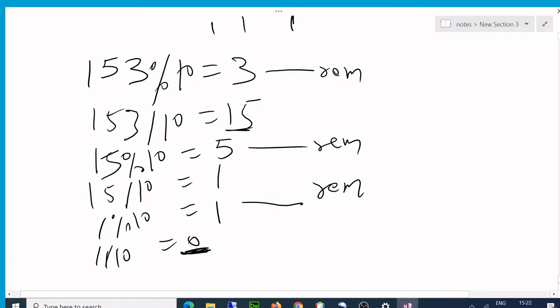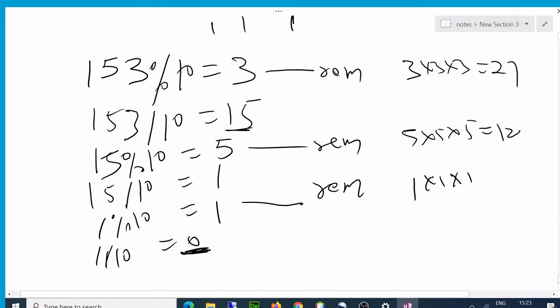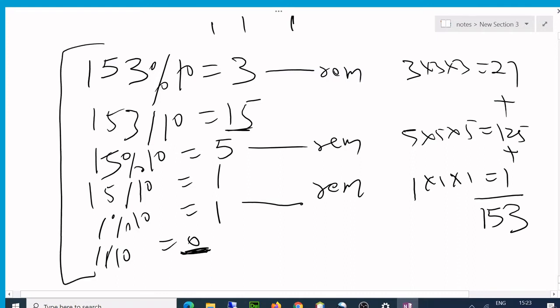Okay, so what are we going to do? Then we'll say 3 into 3 into 3, then 5 into 5 into 5, then 1 into 1 into 1. This is 27, this is 125, and this is 1. So if you add it up, what do you get? You get 153. It's the same technique that we have used in the sum of digits program.